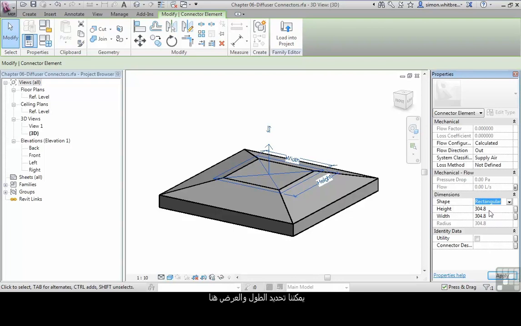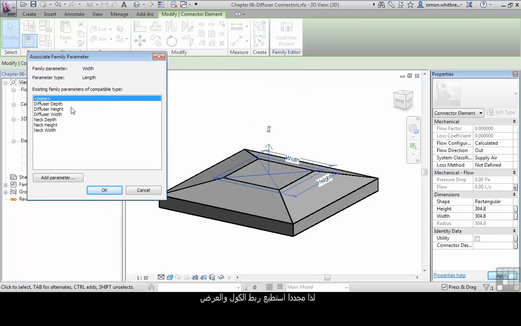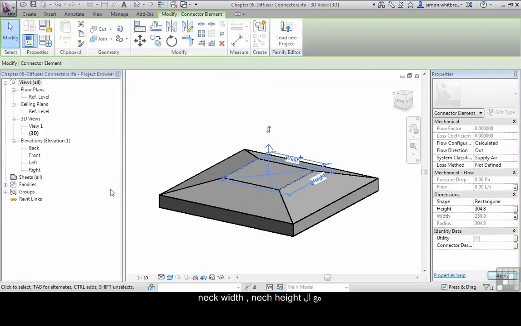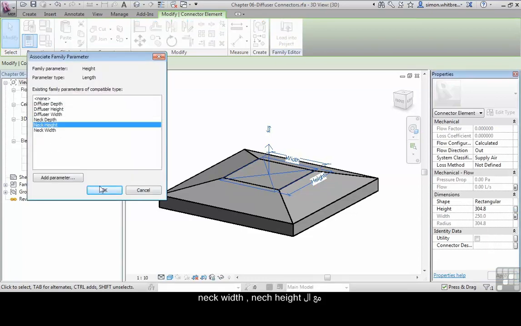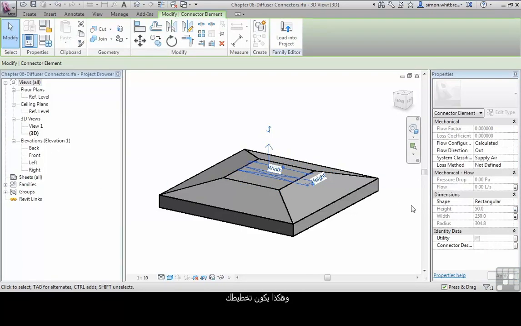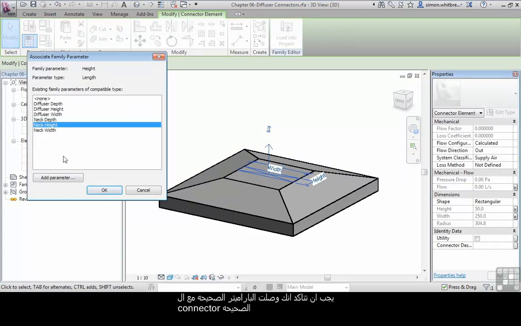Well, we could specify the height and width here, but we already have a height and width defined as parameters in the family. So again, I can connect the height and width to the neck width and the neck height. And this is where your planning comes in. You need to make sure that you connect the right parameters to the right connector.